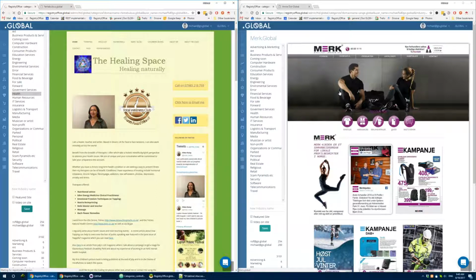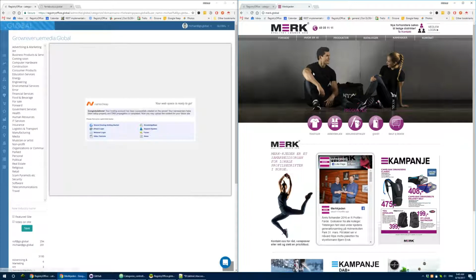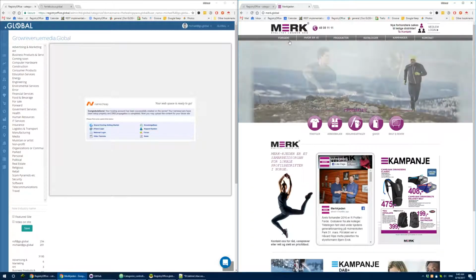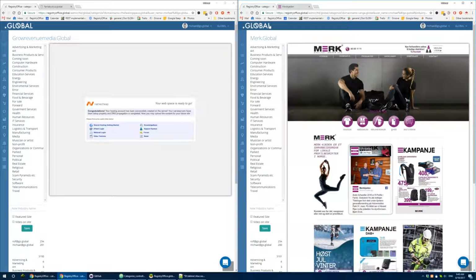Okay, this one looks good. Merck.global. It's a Norwegian site actually. So workloads, gifts, and stuff like that. I would say this is business products and services. They are selling products to companies. The site is okay, so we'll call it a featured site.